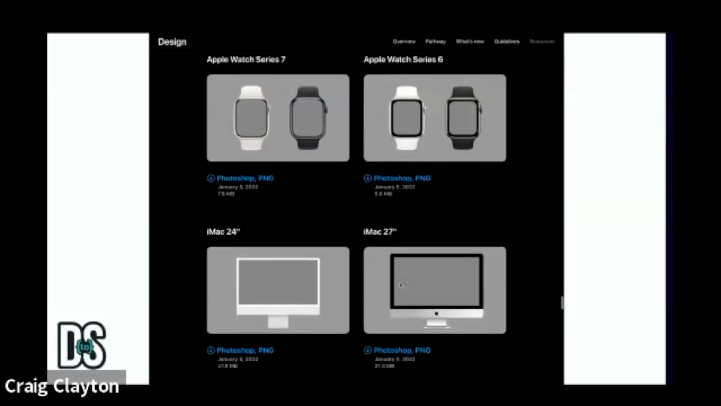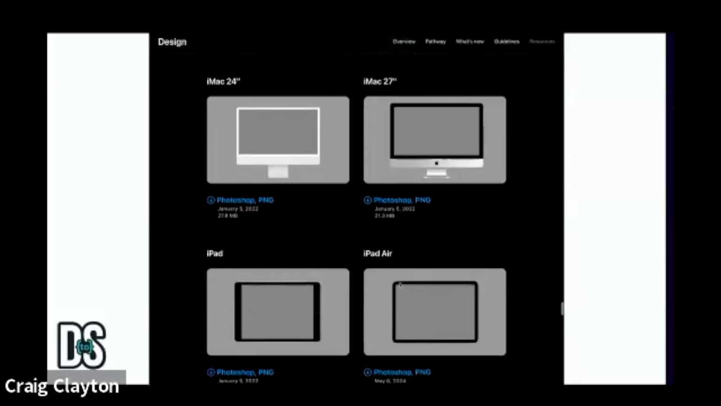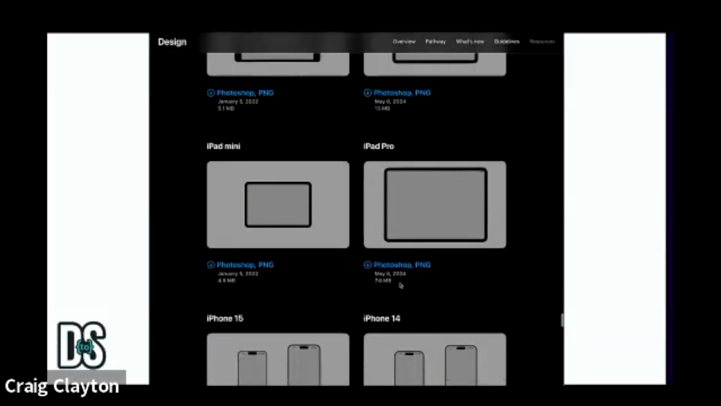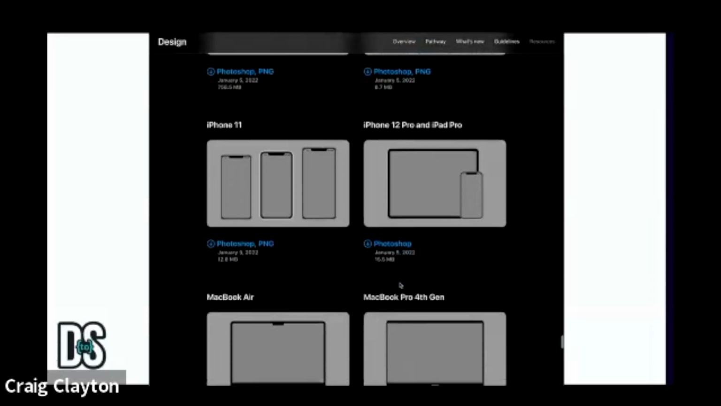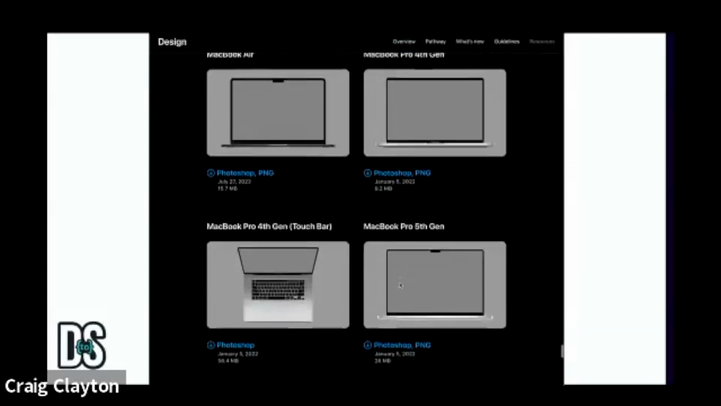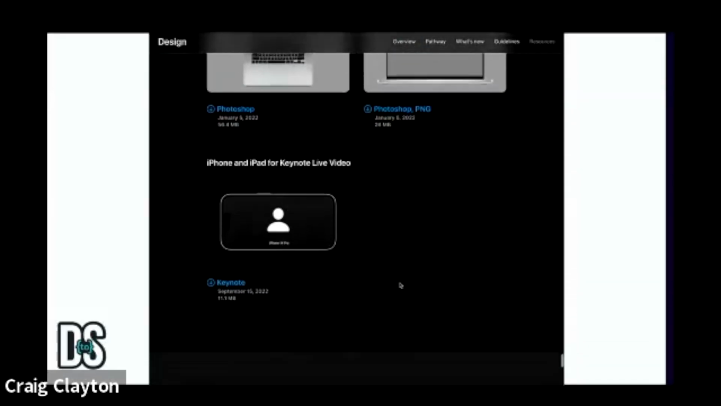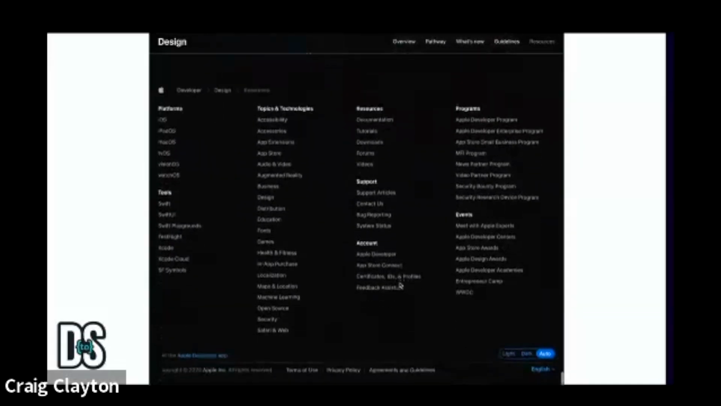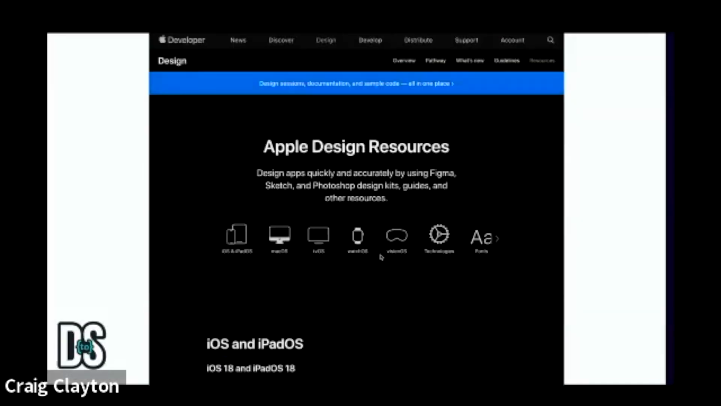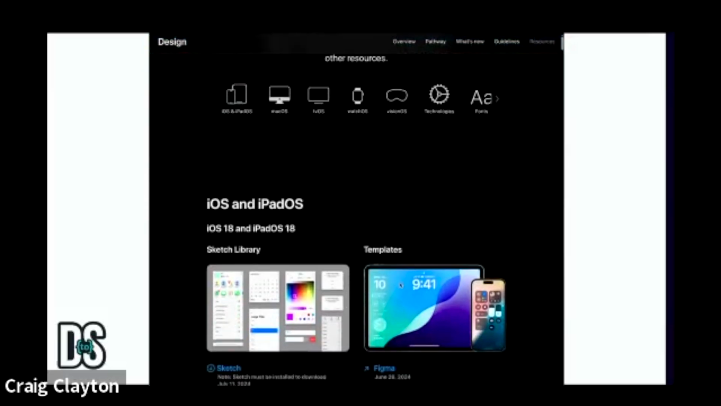Okay, I'll come back to this later, but this is a great way and a great place to go. This is the developer resources and the design. And I'll put the link for you guys to see to get this particular list of stuff. And it has keynote stuff. So if you're doing presentations and you want to put something in a device, this is a great place to find it.